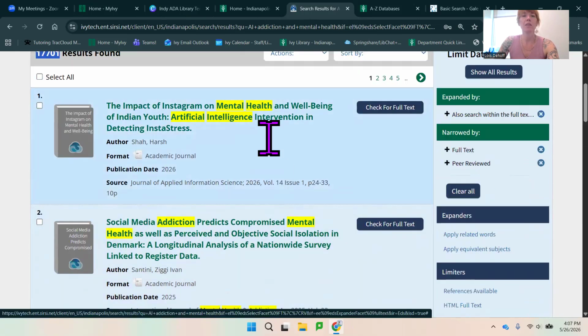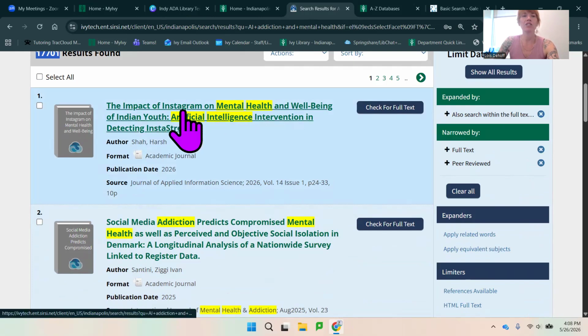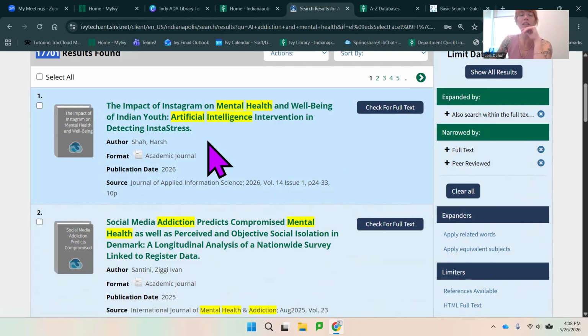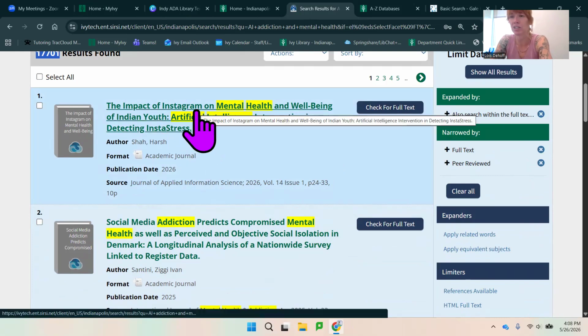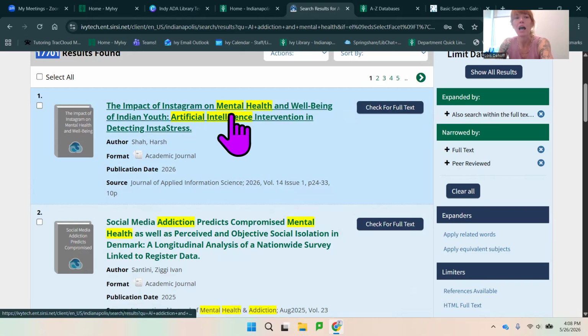Now, when we're here, there's certain information. They have like the impact of Instagram on mental health and well-being of Indian youth. Okay, so in this case, I'm seeing that they're specifically looking at Instagram. Is that important to you? Do you intend on looking at different types of a product or of technology? That could be important. Are you focusing specifically on Instagram? If that's the case, this might be a good article for you.